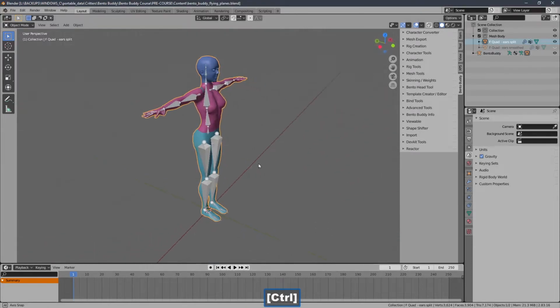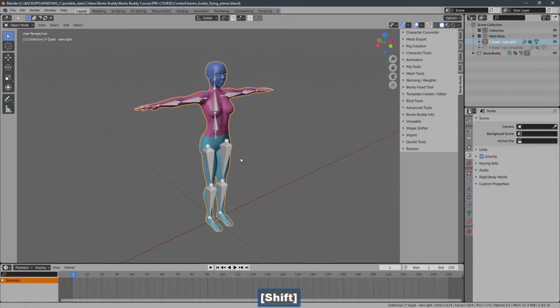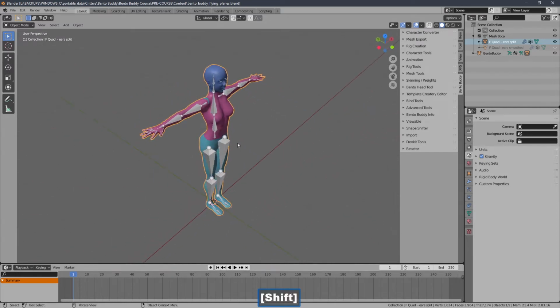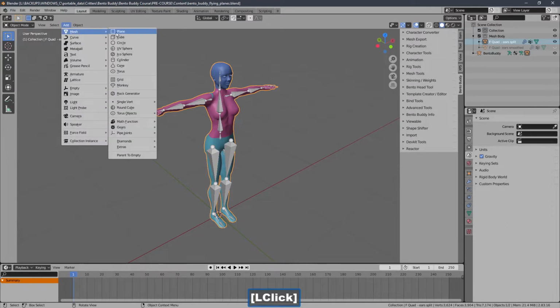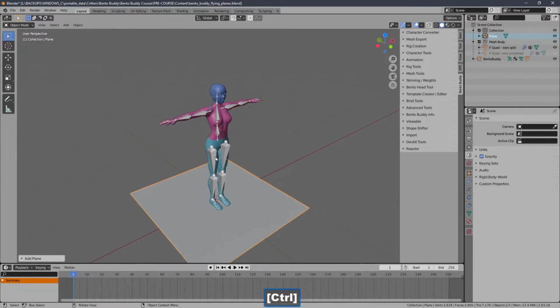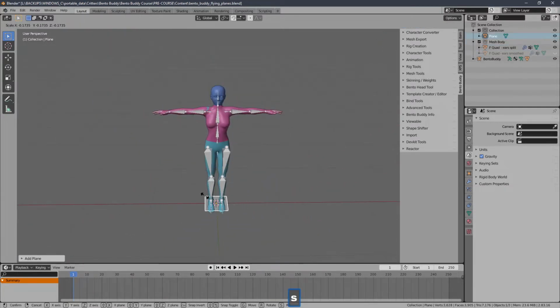I haven't done this before, and I didn't even test it yet because I am running out of time, and I'm just going to do it. We are going to make some flying planes. You see what I mean? Huh? Okay. So I'm going to shrink that.